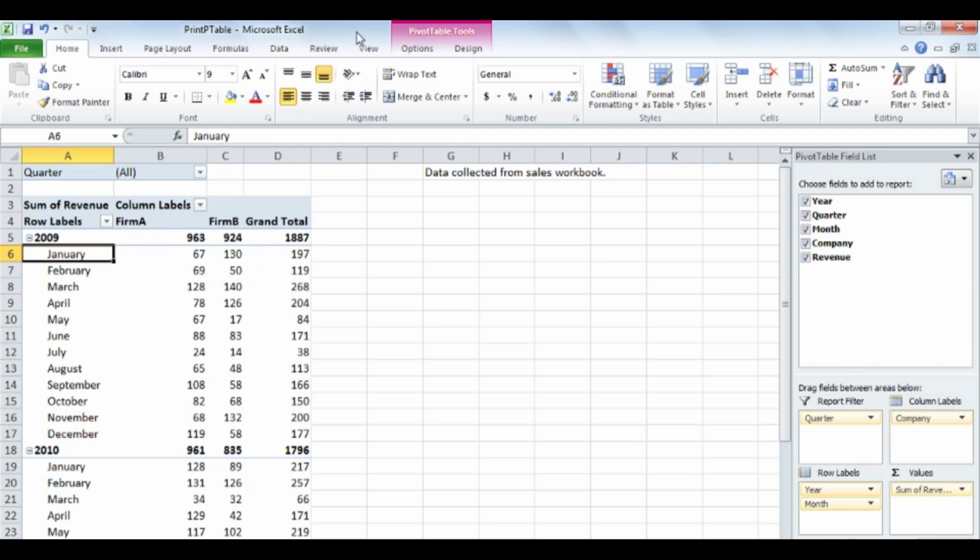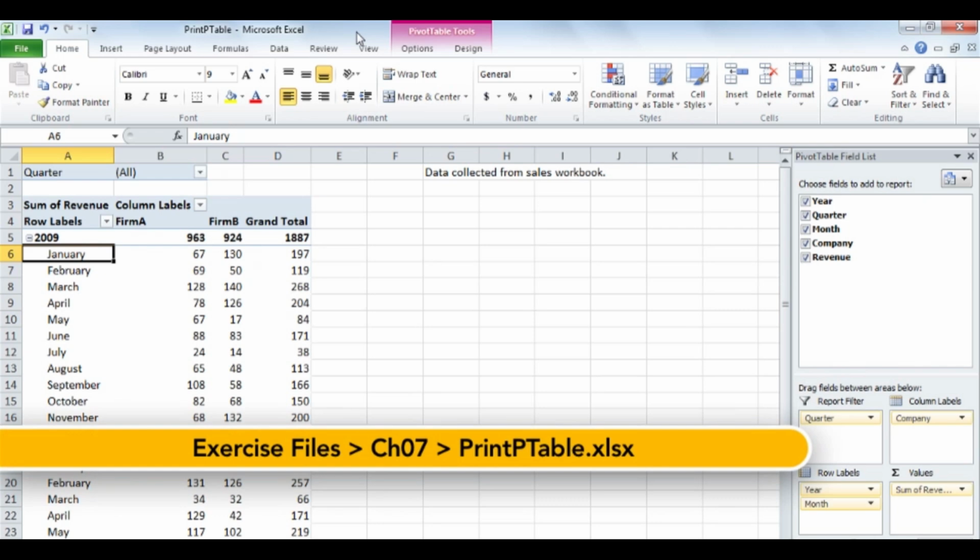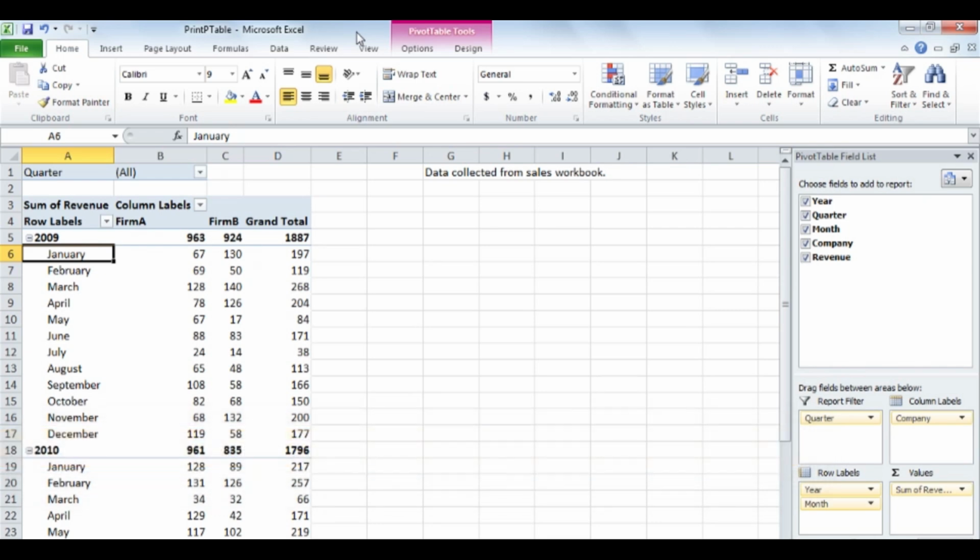When you create a pivot table that illustrates a point well, you can print the pivot table and include it in a physical document. In this movie, I'll show you how to print your pivot tables. First, you can preview how your pivot table will look when you print it by going to the Backstage view.